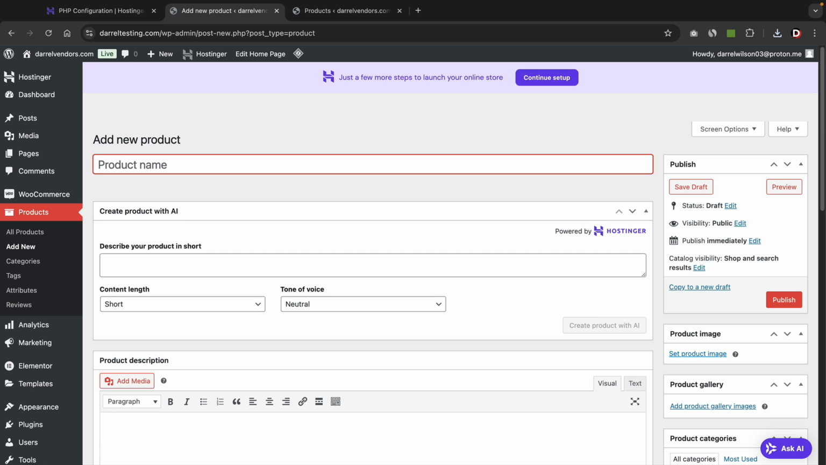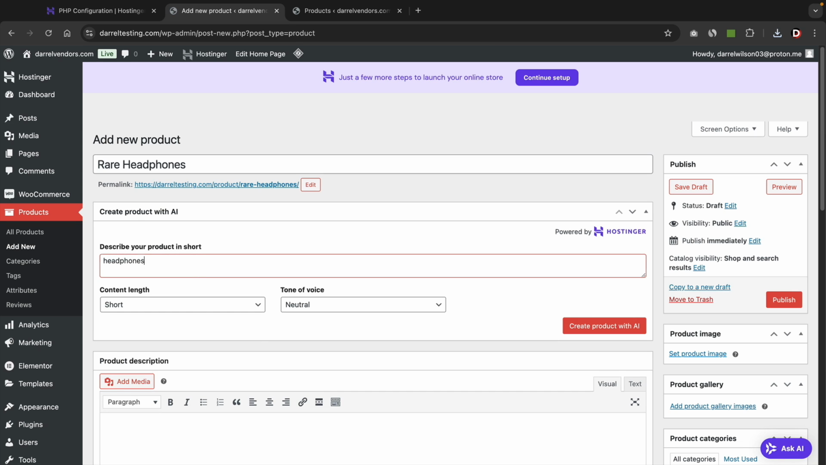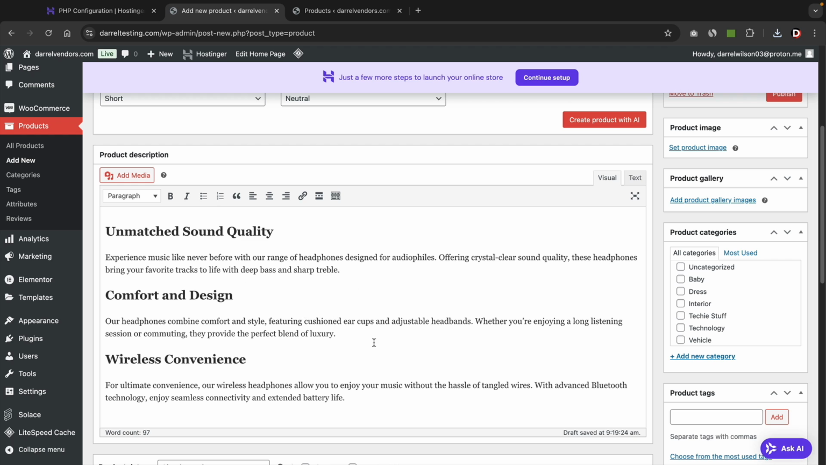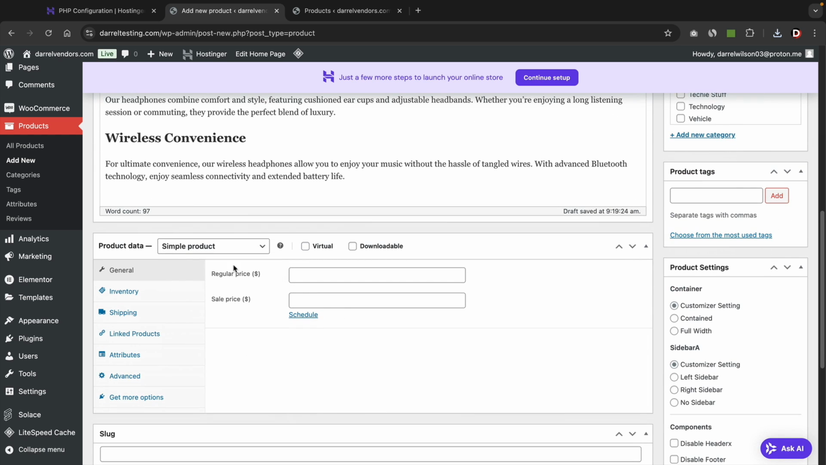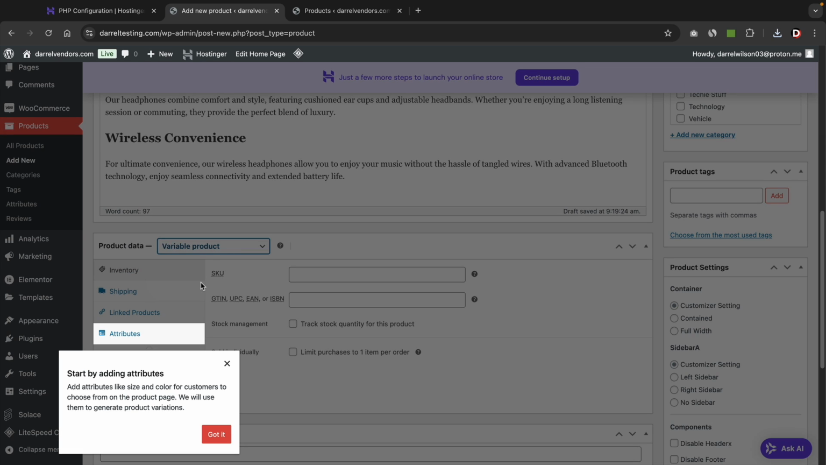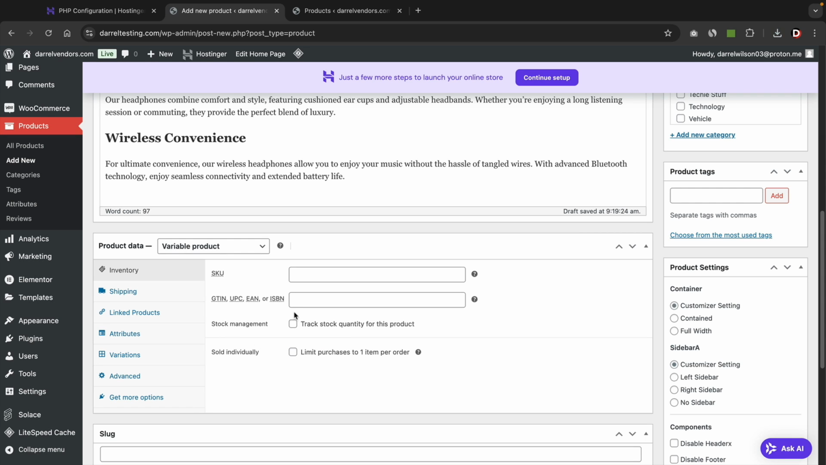Okay, so we're gonna create a variable product for headphones. So I'm gonna put rare headphones. Here I'll put in some description, create some content from AI. Okay, there we go, we got some product description. Now the next thing I'll do is over here under product data, we're gonna change this to variable product. Go ahead and close these little notices they got.